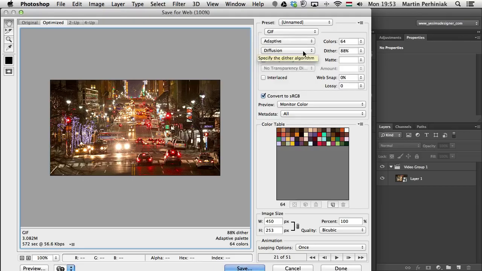The next option is dithering. So we can specify the dither algorithm. We can either use no dither or one of these 3: diffusion, pattern, or noise. Once again, it's best to check which one will give us the lowest file size and at the same time good quality. So if I choose no dither, that will reduce the file size definitely, and the image still looks okay. But if I choose diffusion, it will increase the size again.